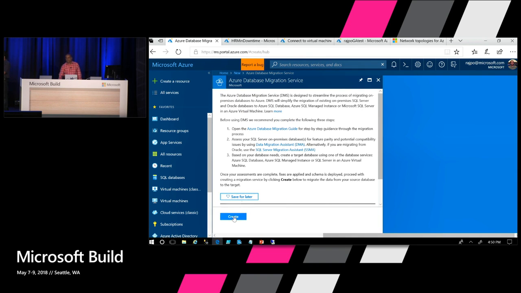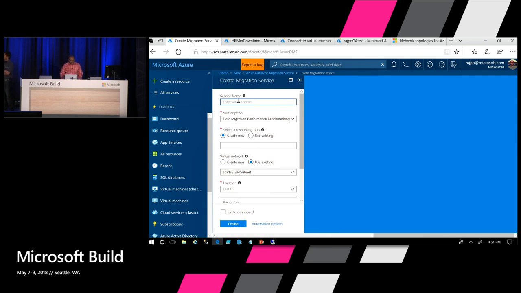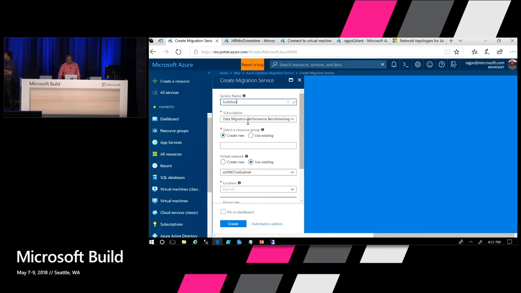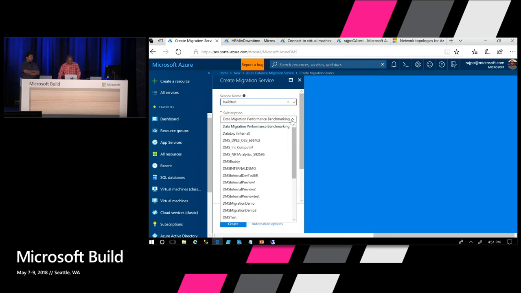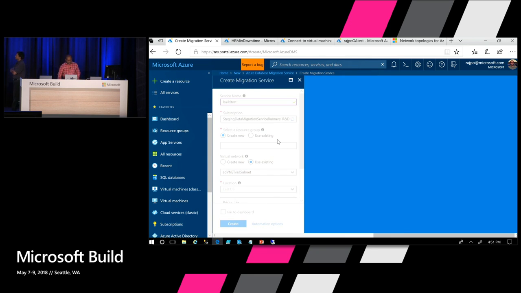The first thing is we need to provision this service, just like how you provision your SQL DB. Before you start using this service for migrations, you provision it. I click on the create button, where you choose the service name. I'm going to choose build test. And then you also pick the subscription in which you want to create the service. There are a bunch of subscriptions that I have access to, and I am choosing this specific one to create the Azure Database Migration Service.